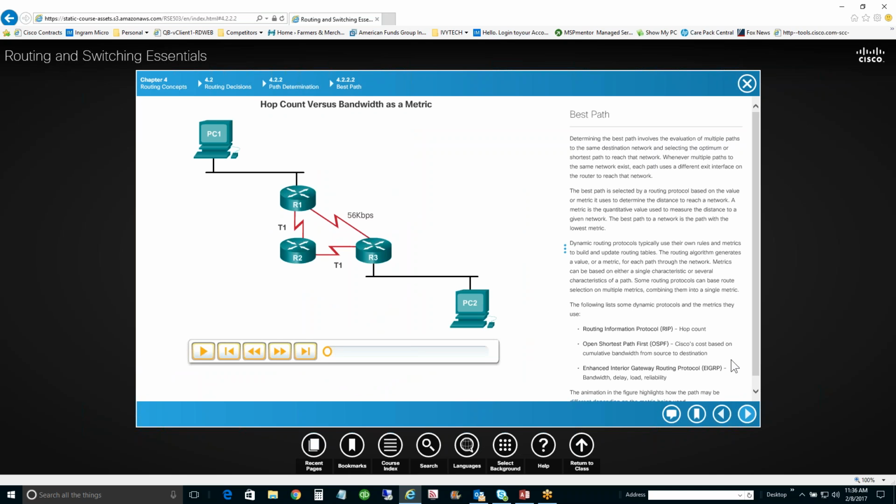And then we start talking about best path determination. This gets into where you've got multiple routers involved and multiple paths to get to your destination network. Basically what happens is router 1 has multiple routes to get to this network down here that PC2 is connected to. And which one it chooses, it determines based on some sort of metric that determines which path is the best path if it's available.